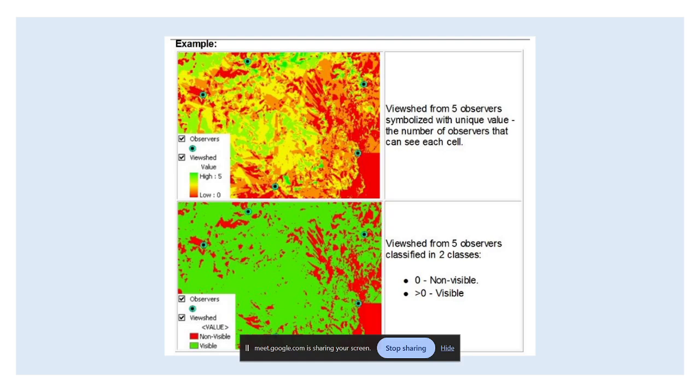So here we have an example. Here, instead of just one observer, they have taken a view shed from 5 observers, symbolized with unique value, the number of observers that can see each cell. The 5 observers are marked by a circle here.